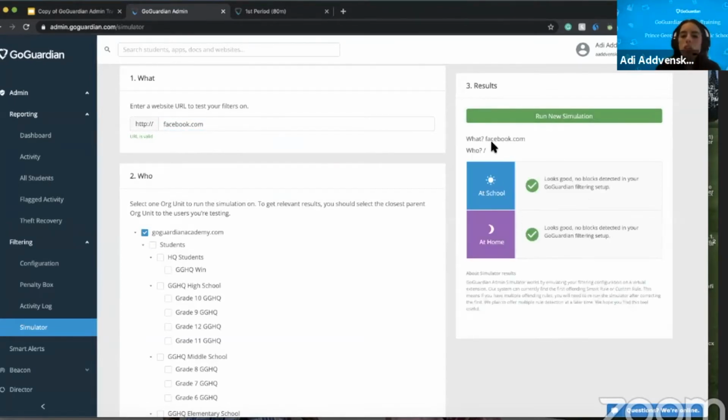When you run the simulation, it's going to tell you what the rules are at school and at home. At school for you is going to be 6 a.m. to 4 p.m., I believe. And then at home is going to be 4 p.m. to 5:59 a.m. You'll see that for some reason on this group, we're allowing them to access Facebook all the time. Sometimes it'll show red on one and green on the other. So it's a great place to check what the policies are for a specific URL if you have questions about that.